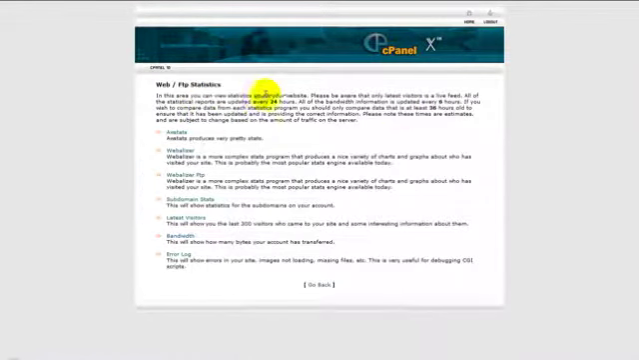It says, in this area you can view statistics about your website. Please be aware that only latest visitors is the live feed. All of the statistical reports are updated every 24 hours. So basically this is kind of delayed compared to StatCounter, but it still does the same thing. So what we need to do is click on All Stats.